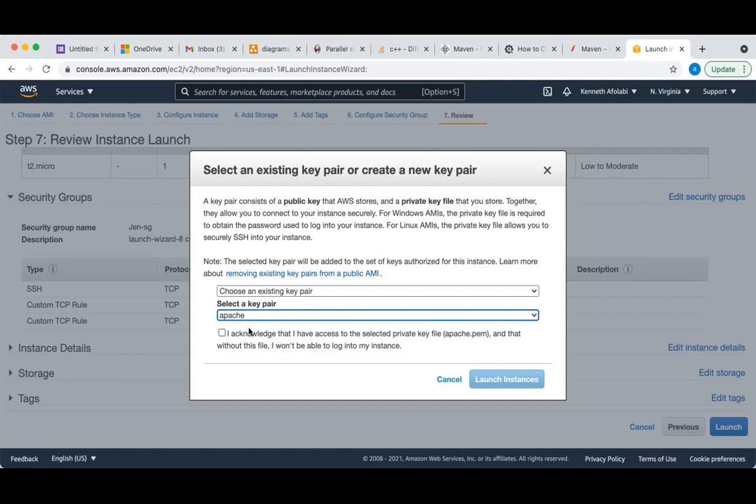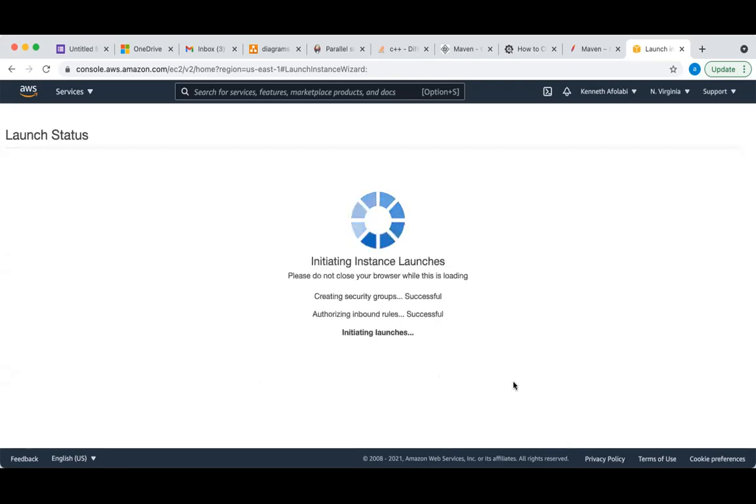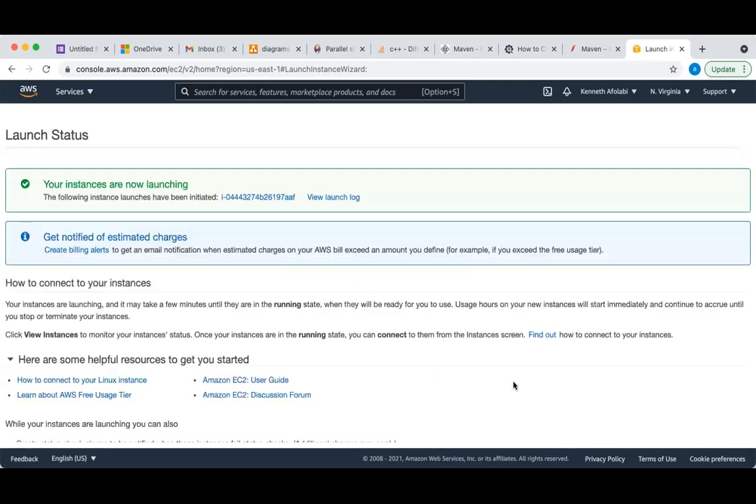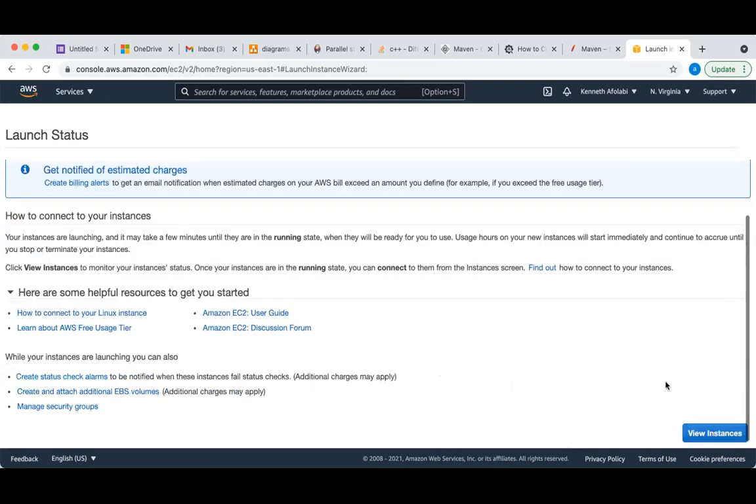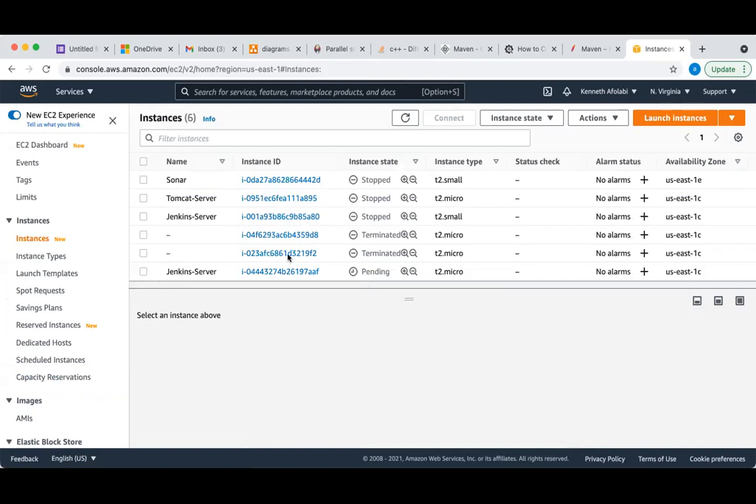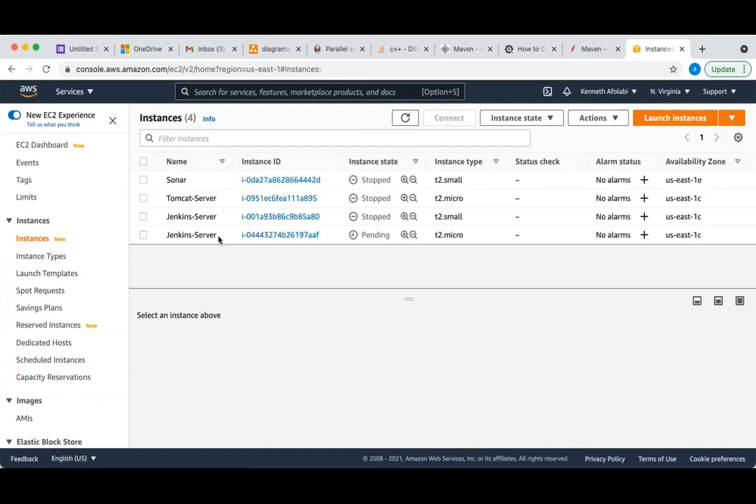You know, but it must be present on your local computer. So click I acknowledge, then launch instance. I believe most of us can do this by now. So we can go down, view instances. Then this is the new one we created. Oh my God, they are very similar.